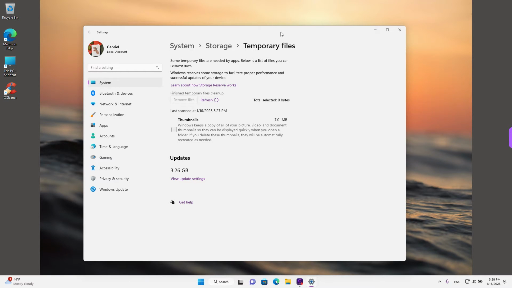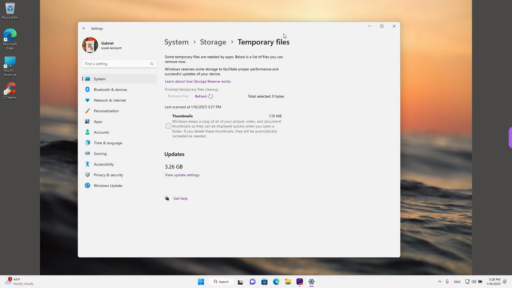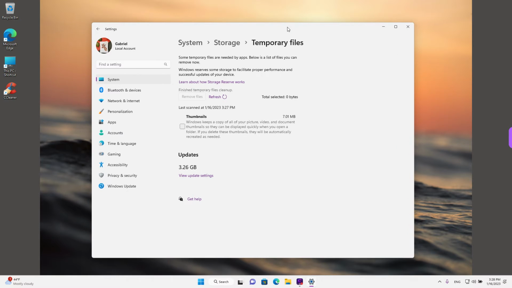Just make sure you don't delete something that might seem important. If you are not sure, just leave them unchecked.